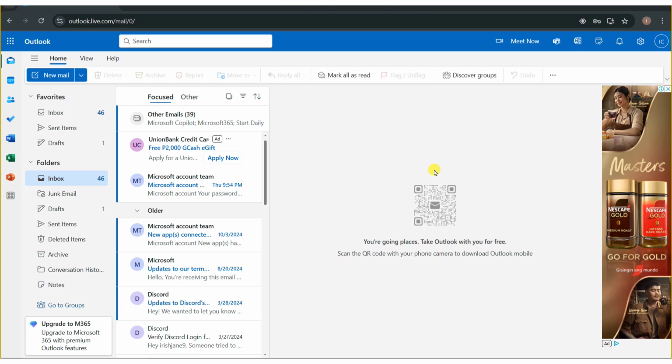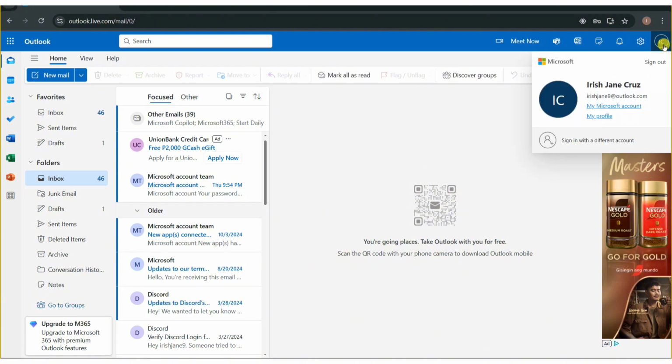If you have the latest Outlook application on your PC, go ahead and open that and make sure you're signed in to your Outlook account. At the top right of your screen, you'll be able to find your profile icon, and once you click on that, you'll be able to find your small account information and a sign out button above it.